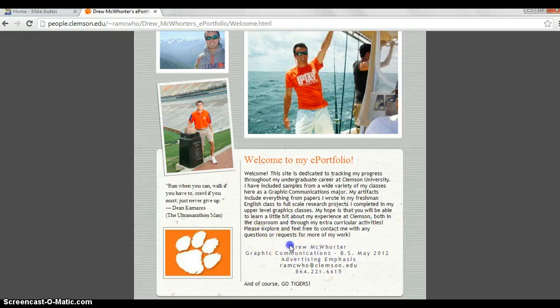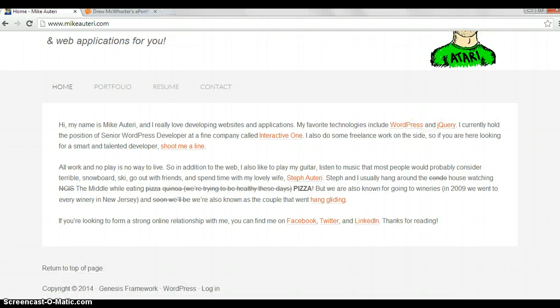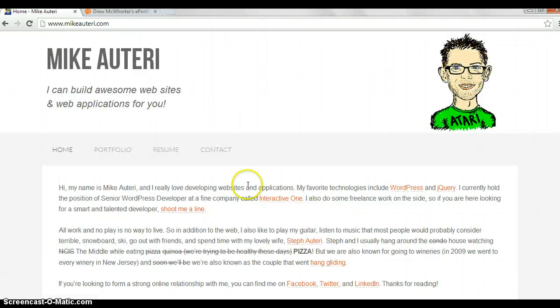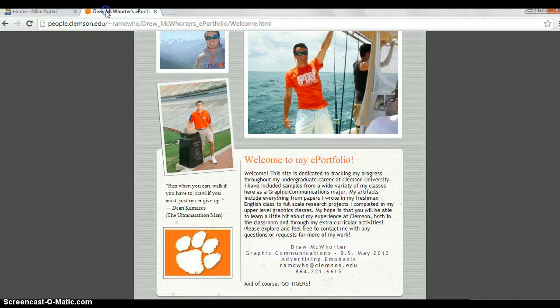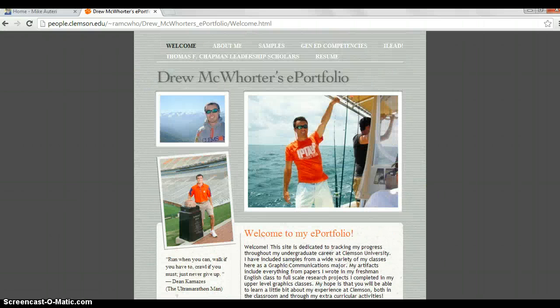Down here, what I really like is he has his information. He has not only his email, but he has his phone number. And I think with Mike, he might want to add that because he only does have the social media sites. He doesn't have any email or any kind of phone number anyone can reach him with. I think email is the most professional way that people are going to get you. So Drew gives me more of a professional aspect than Mike's.